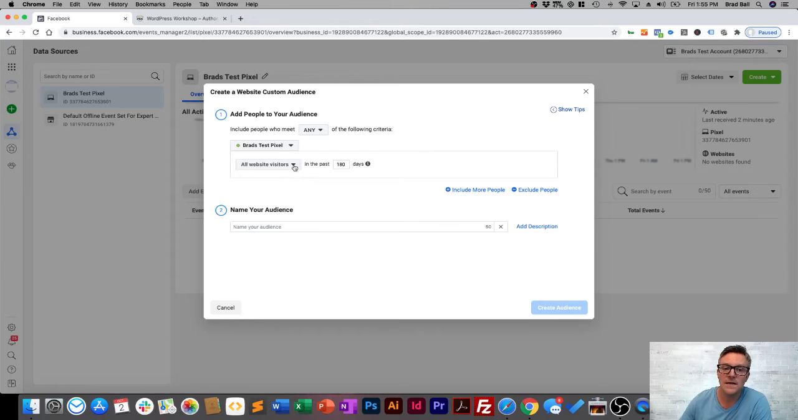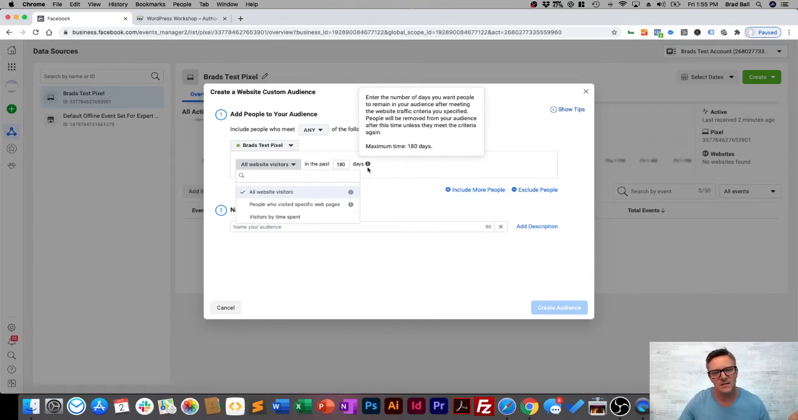Now you can get a little more fancy, and you can say, I only wanna do it if they visited specific web pages. So maybe I wanna create an audience of people that have visited my shop or visited a certain service. Now you can have different services and different audiences, and you could retarget them with that service or that product or that audience, right? Or how much time they've spent on the site. So I only want to retarget maybe people that have spent over 5 minutes on the site. I don't know. So different options, you can start to get creative with your different strategies. But to keep it simple, we're just gonna do all website visitors in the last 180 days.